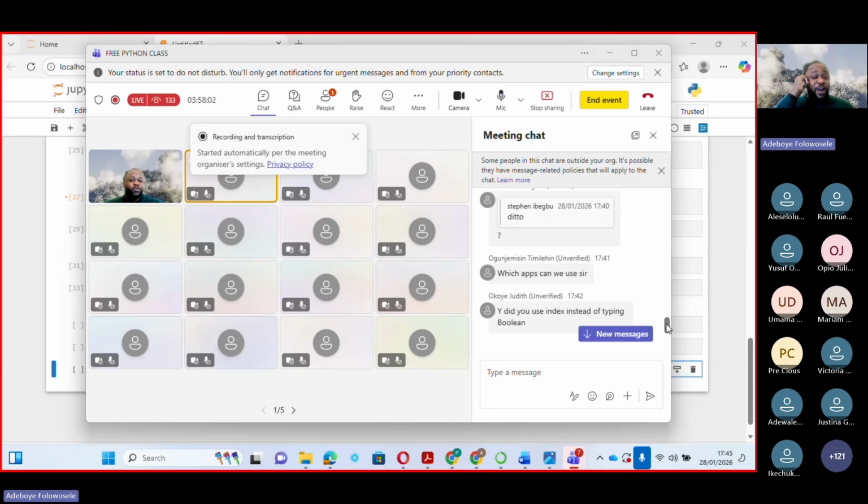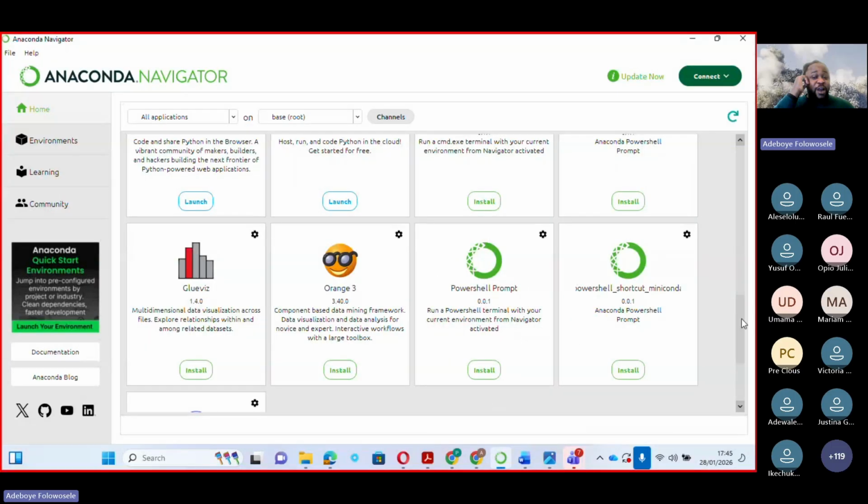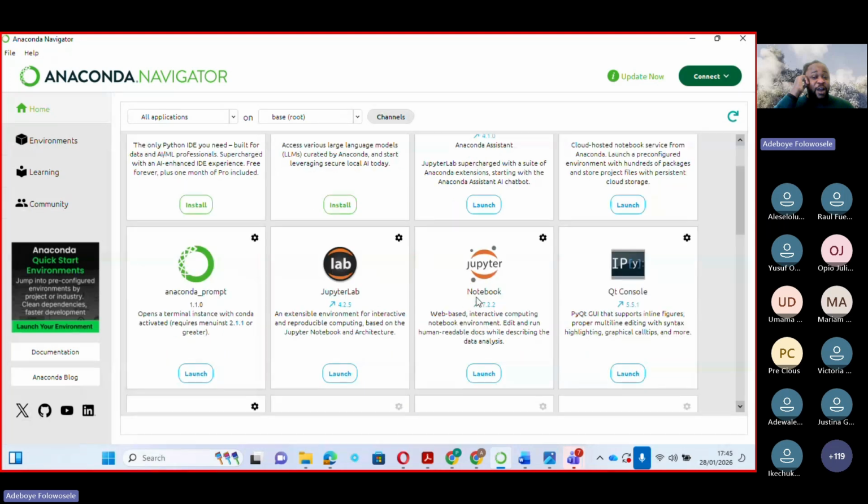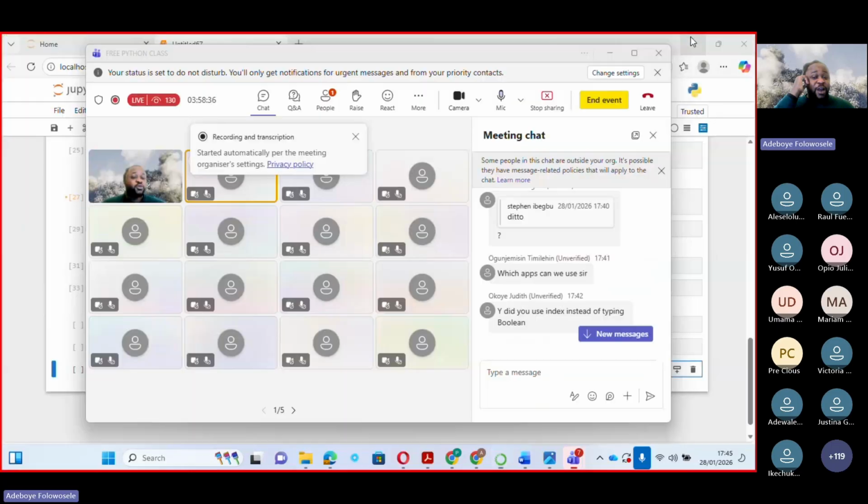Which apps can we use, sir? I've already said it when I started, that Anaconda is on, and I sent how you can download it. When you download it, install it on your system, and this is the interface you will see when you install Anaconda and open it. What I'm using in this class is a Jupyter Notebook. So I just click on Launch the Jupyter Notebook and it will work.